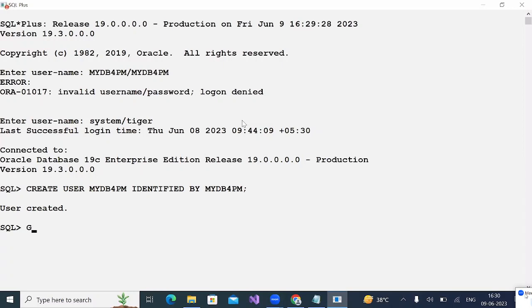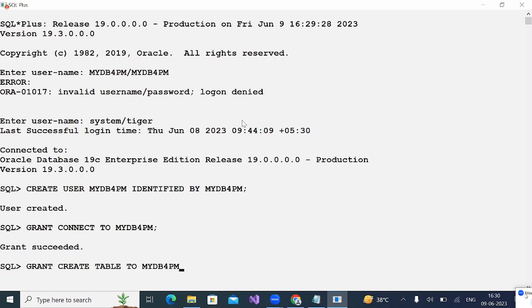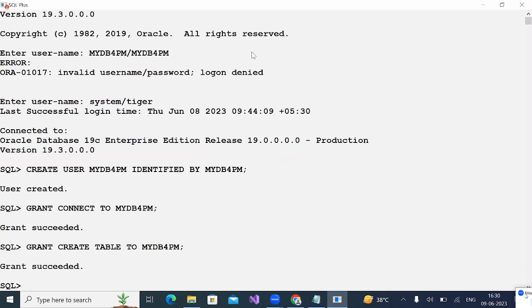After that, next we have to take two permissions. Grant connectivity permission to MyDB 4 p.m. This is one permission, and one more permission we need to take, so grant create table permission, because if I'm not taking create table permission, the MyDB 4 p.m. user will be unable to create a table. So these are the first things, guys.